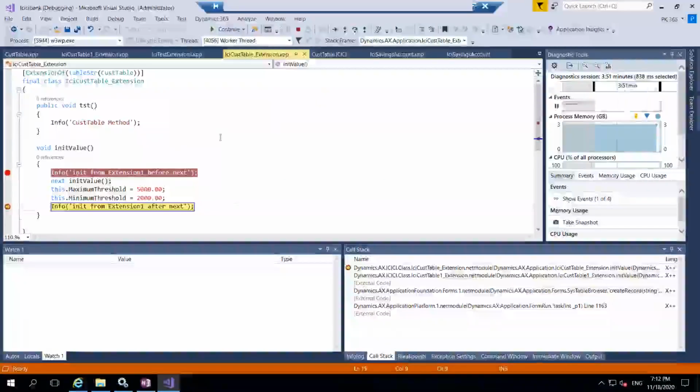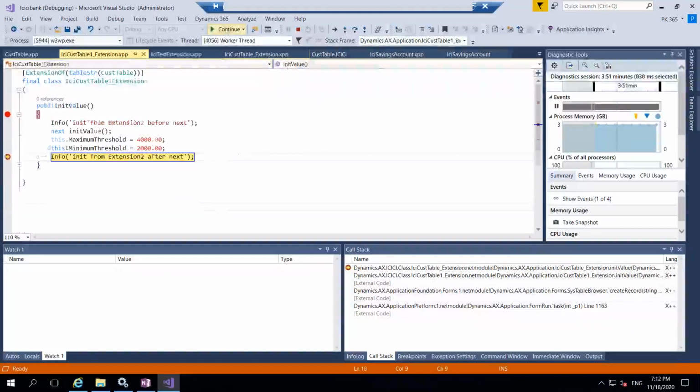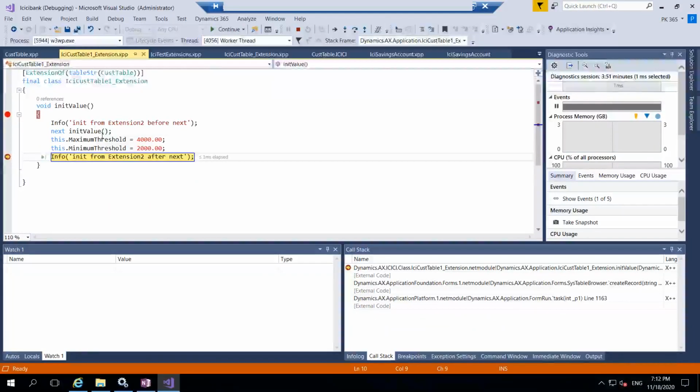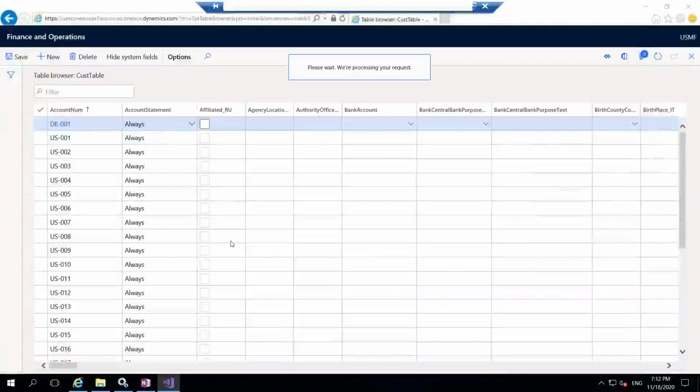It has executed the code of the cache table, and then it came back to the extension, and then it will come back to the extension file after the next statement. Okay. Now if I click on continue, it will go back.